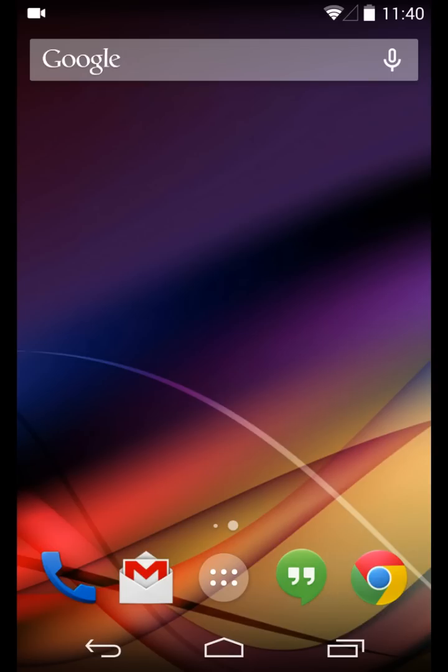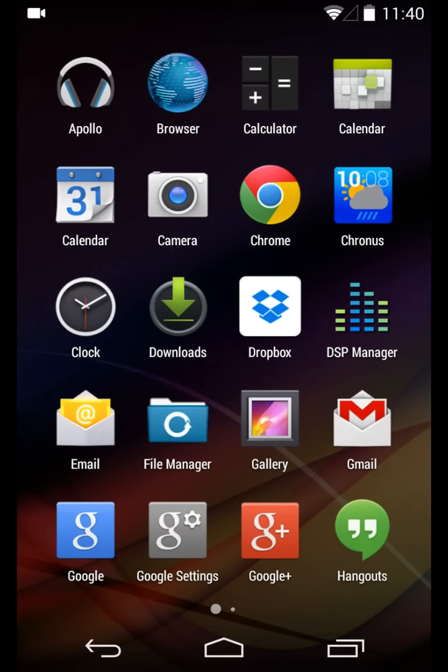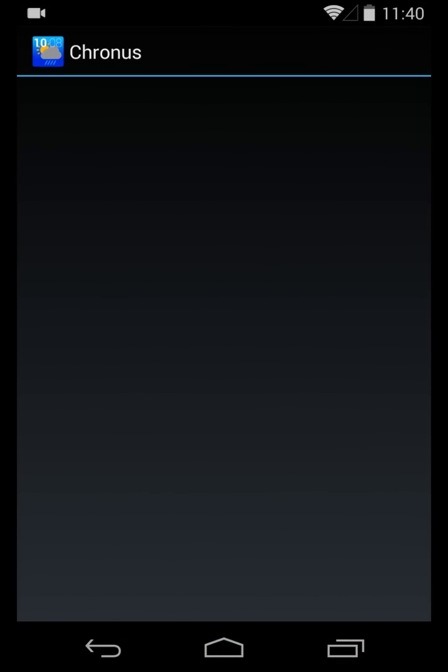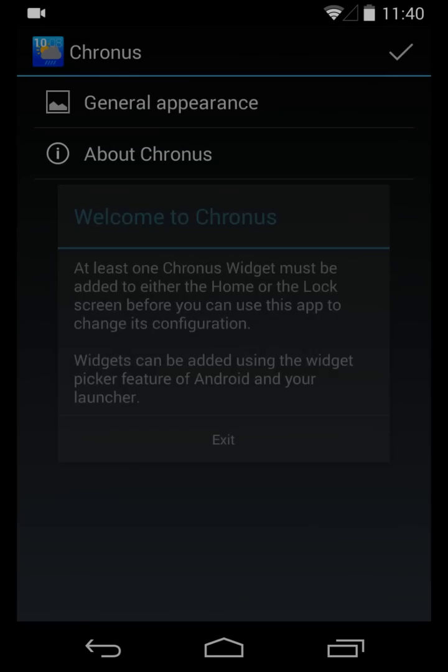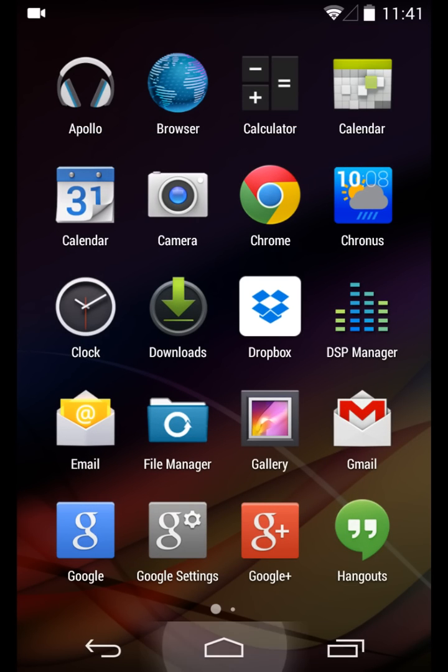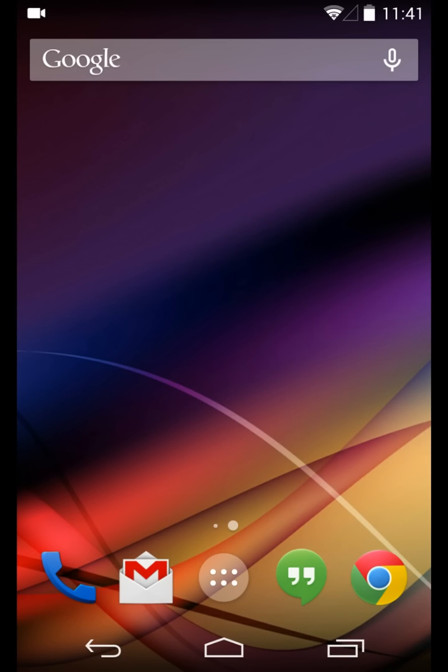Firstly, I've just installed the Chronus application, and if you go into your app drawer, you'll see it in the app drawer. If you haven't placed a widget on any of your lock or home screens yet, and you try to open Chronus, you'll get a message that says you have to place at least one widget and you will be taken out of the app. You have to place a widget first before you can configure it.